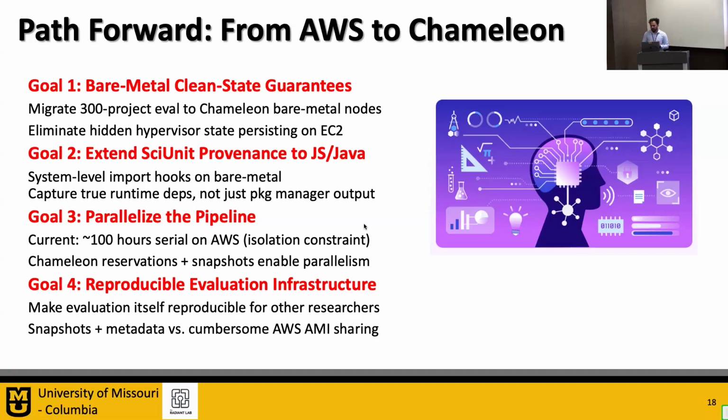And goal 4 is that finally we want the evaluation infrastructure itself to be reproducible. So Chameleon's snapshotted images and metadata make this straightforward, unlike the cumbersome AWS AMI sharing process. So this is what we have been anticipating, and that's all from my side.